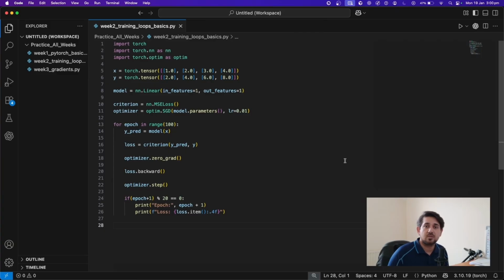Here's our full minimal training loop. We make predictions with model(x). That's the forward pass. We compute how far off our predictions are using the loss function. We zero out the gradients from the previous step. We backpropagate with loss.backward() to compute new gradients. And finally, we update the parameters using optimizer.step(). This loop repeats for 100 epochs, and you'll see the loss decrease as the model learns.